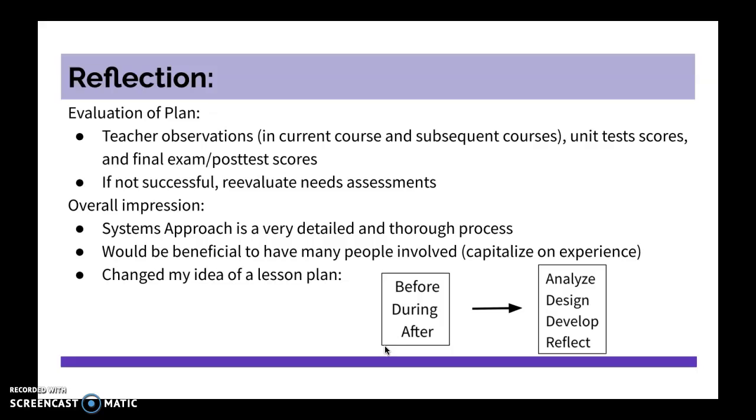So as I reflected on this instructional design plan, I'll know if it's successful because teachers will be able to observe their students both in this current course and the subsequent courses. We'll be able to look at unit test scores as well as the final exam, and the post-test scores we can compare to the pre-test scores. If it's not successful, we'll probably have to reevaluate the needs assessment, go back to the beginning.